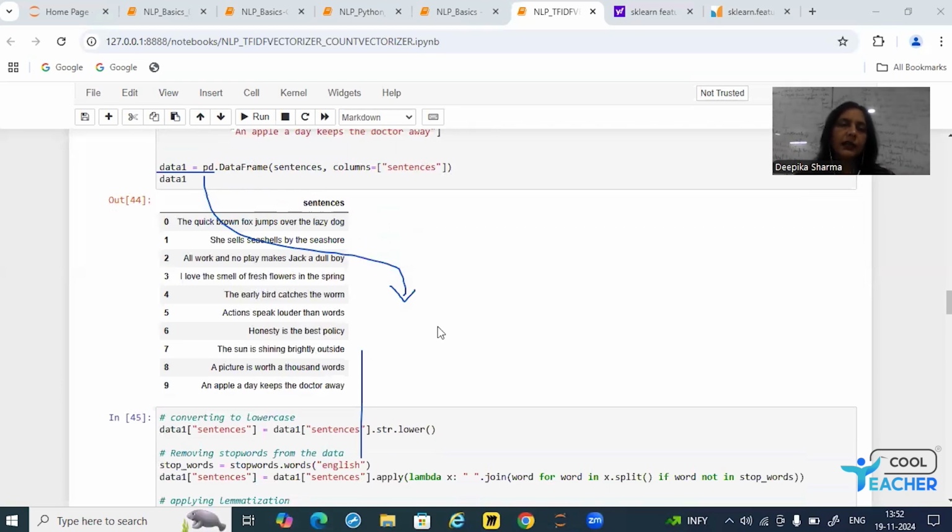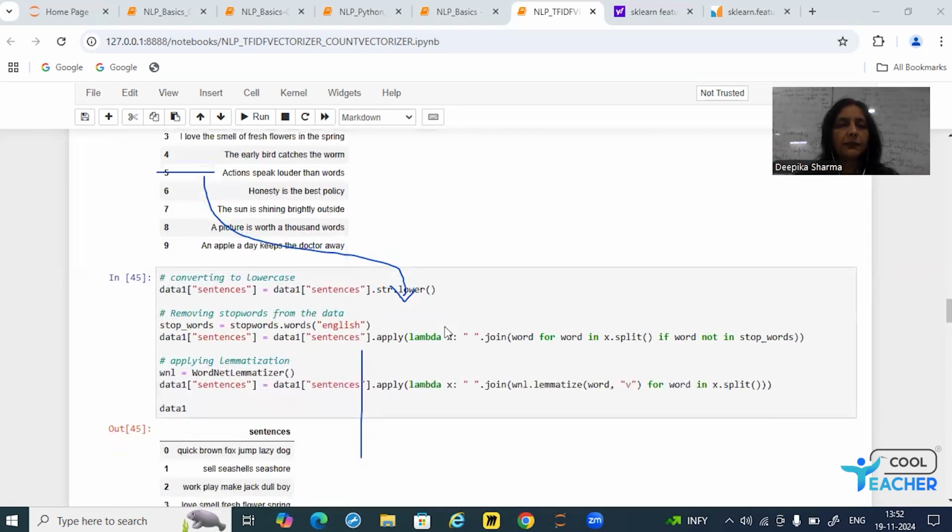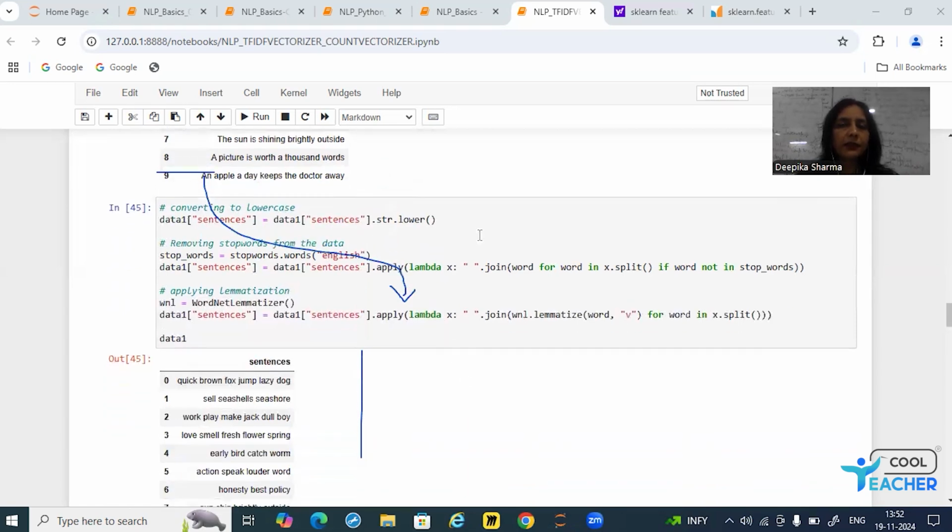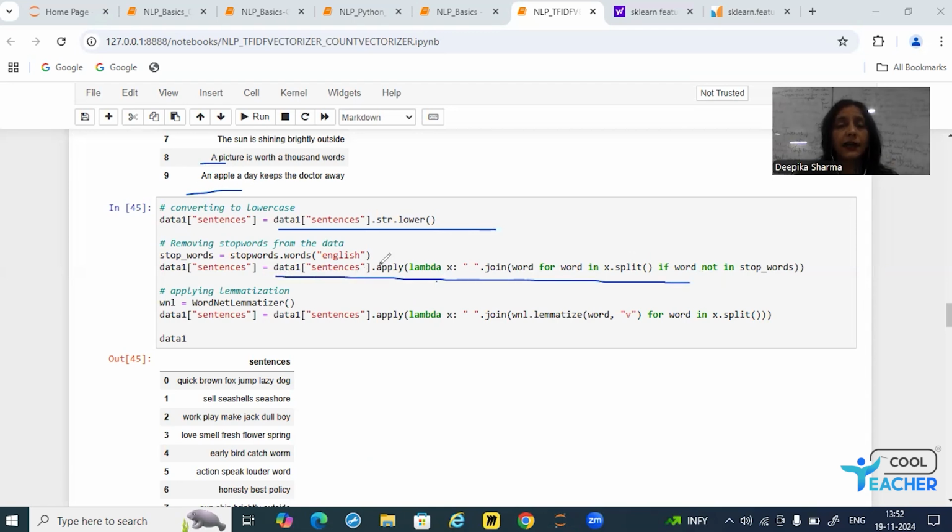I want to convert that using the count vectorizer, because this entire textual data can be converted into numerical data. So how can we do that? Simply, I'm going to use a few libraries here. First I'm going to make the entire data lowercase, because somewhere we are getting capital letters also. After that, I'm applying stop words removal here using the apply function, on each word basically.